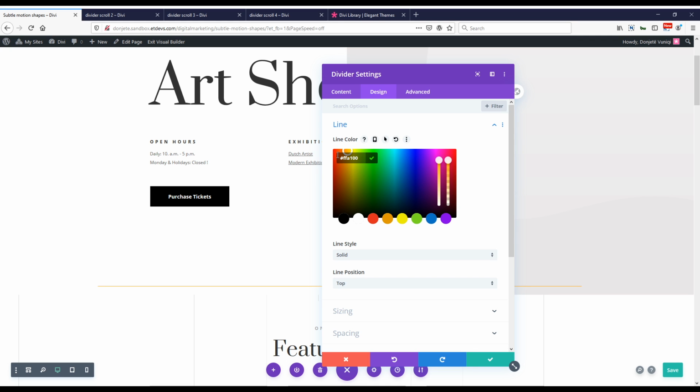Again, this matches the art gallery layout pack really well, but you are free to change around the colors and the size and the shape of the divider modules you're using. But if you want to achieve that kind of scroll effect, just make sure that you use the settings that were shared with you throughout this tutorial or in the blog post below. So you can always access all of these settings there as well.